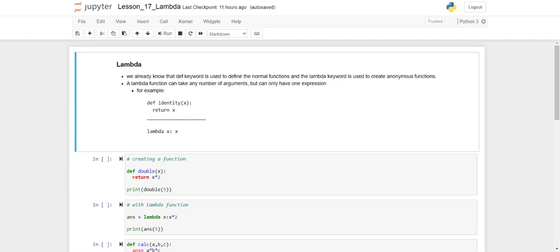Hello and welcome everyone. Today we are going to learn about Lambda function.